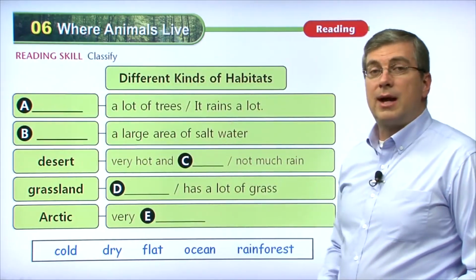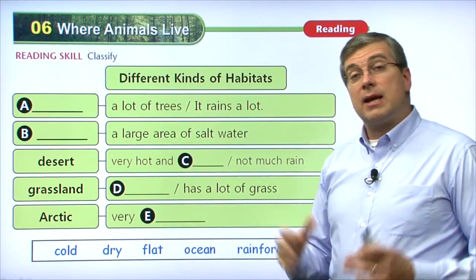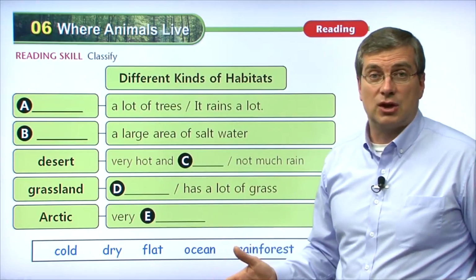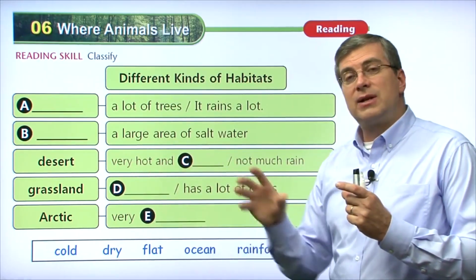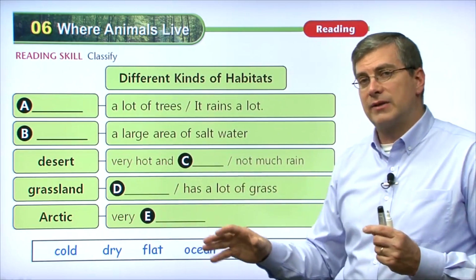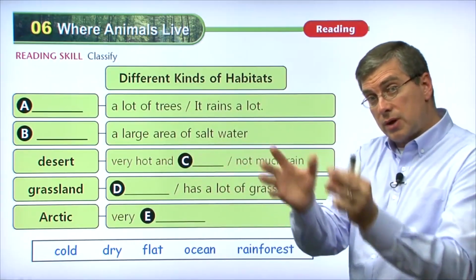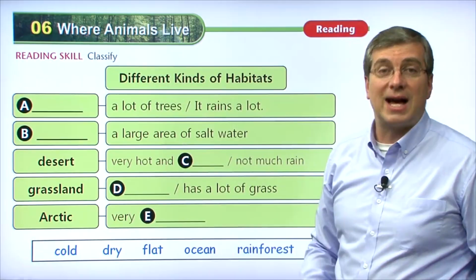Let's go on with how that reading was organized. Here we have the reading skill classify. Now this reading passage is a very good example of classification. We have the word habitat, right? We talked about the word habitat. There are different types or kinds of habitats. When you take a large group and you pick out parts of that group and you put them into smaller groups, that is called classify or classifying.